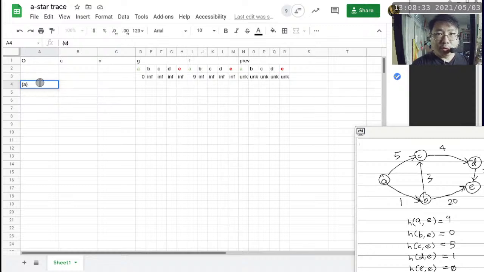Actually, I should put this in the previous row like this. Oh, no. Okay, never mind. Just going to type it over. There we go. Get rid of that. Alright, so this is our initial condition.